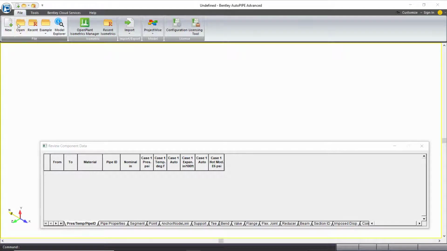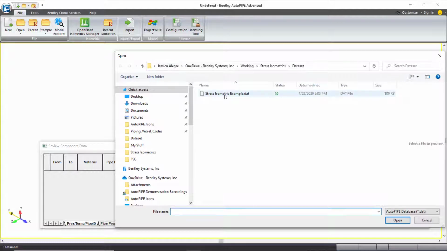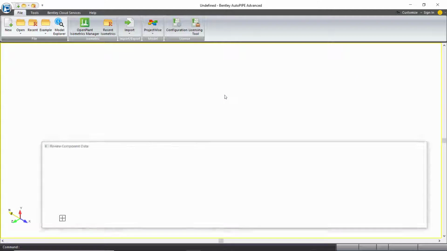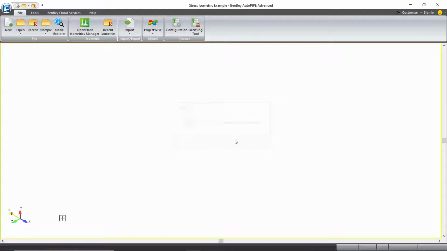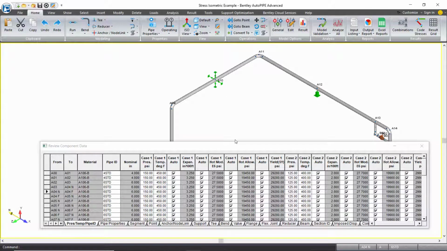From within AutoPIPE, I will navigate to the dataset and open the model called stress isometric example. If the review consistency check warning message pops up, simply click No. From this model, we will create a stress isometric.